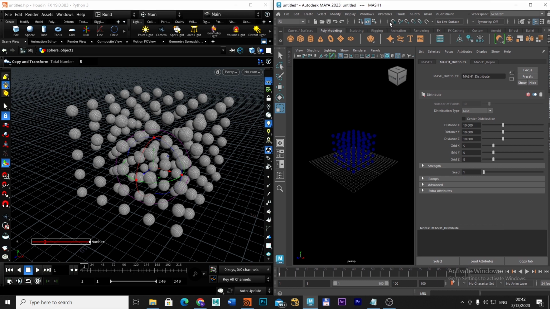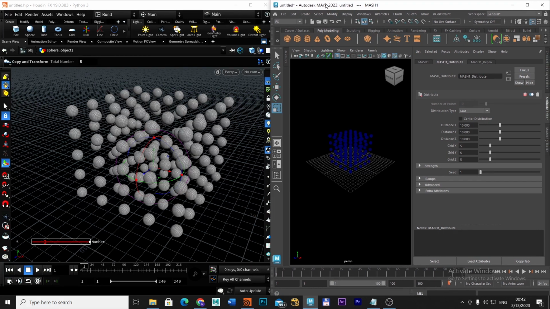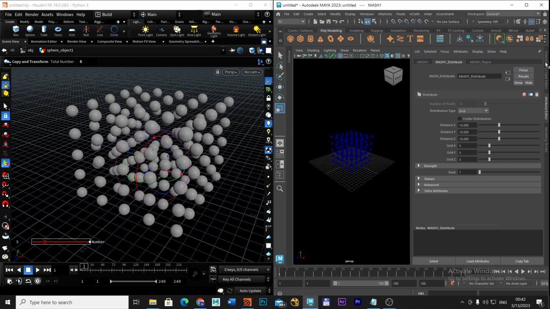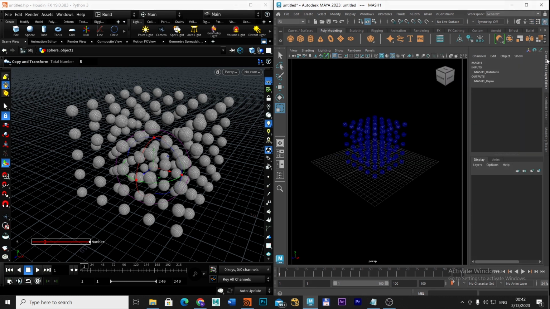So in Houdini and Maya we see our wireframes. In Maya it is set in the shading tab.